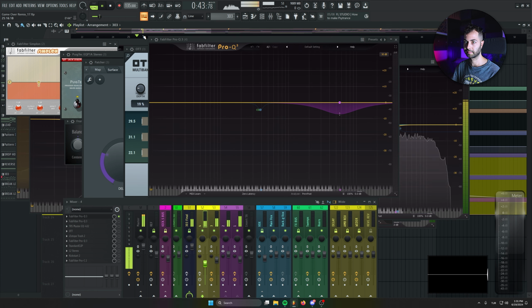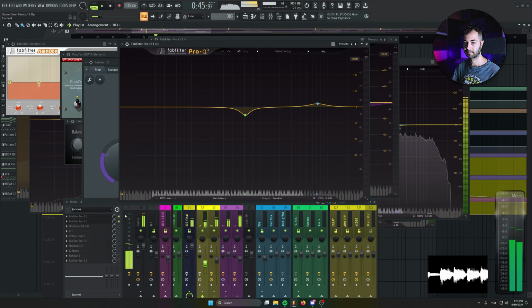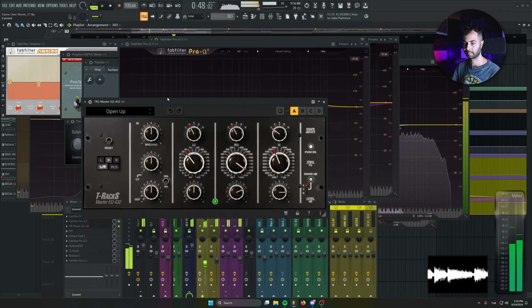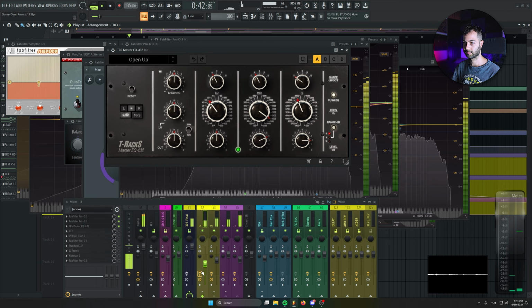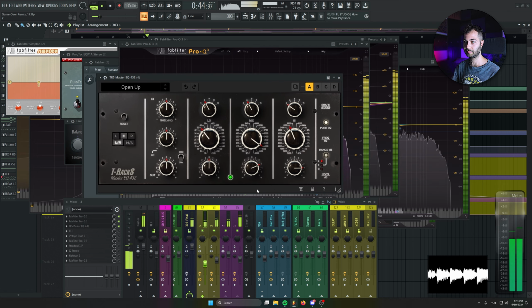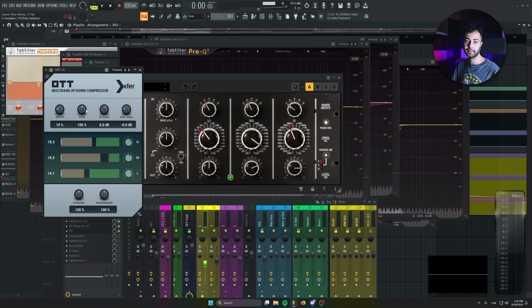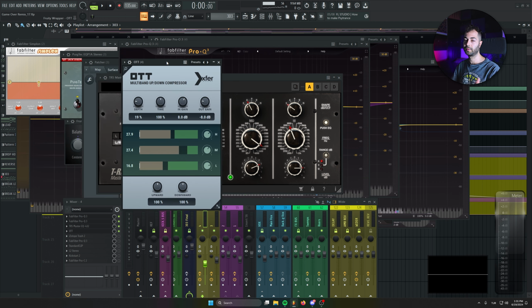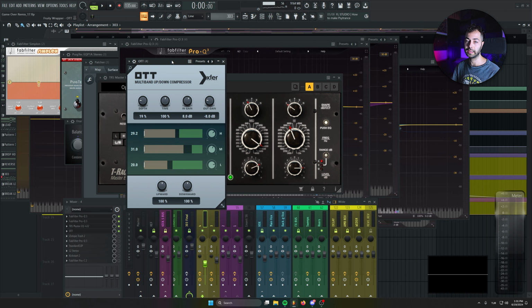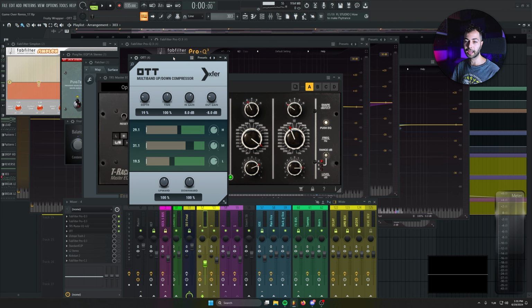Some more EQ. Still coloring, still trying to fit this sound inside of the mix. And yeah, in the end, I wasn't satisfied. You will see more processing in the next mixing project. So some more OTT to even squeeze the dynamics.